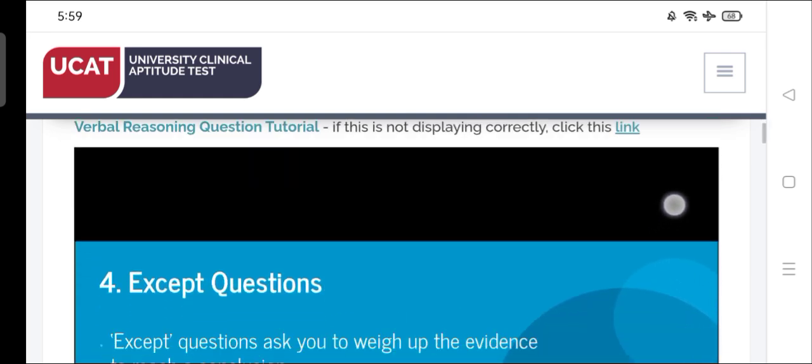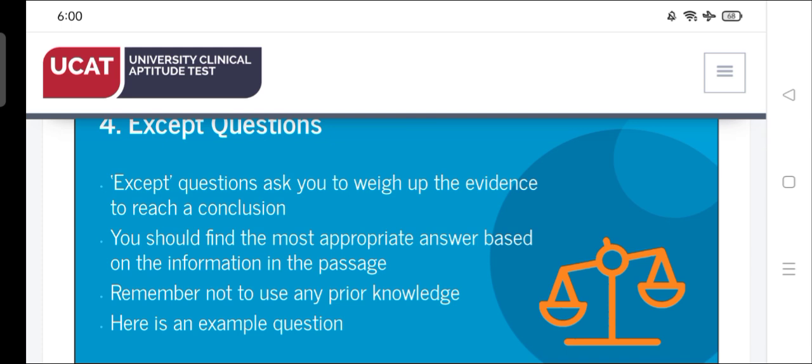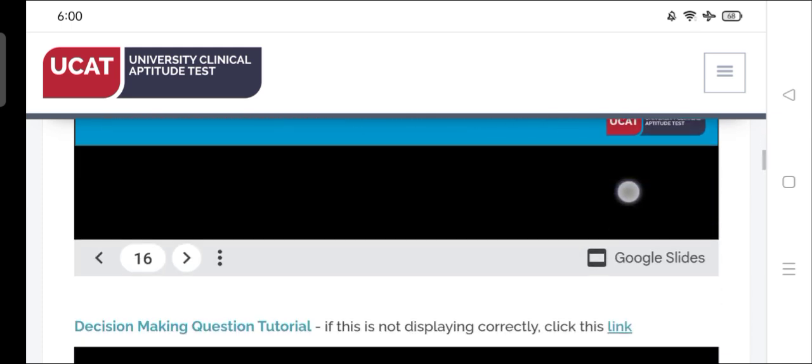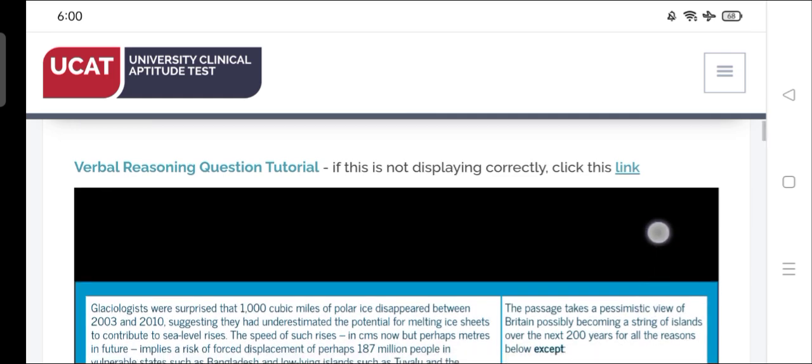Okay, next we have the fourth type, which is except questions. Except questions ask you to weigh up the evidence to reach a conclusion. You should find the most appropriate answer based on the information in the passage. Remember not to use any prior knowledge. So except questions ask you to weigh up the evidence to reach a conclusion. You have to find the most appropriate answer. So here we have an example.